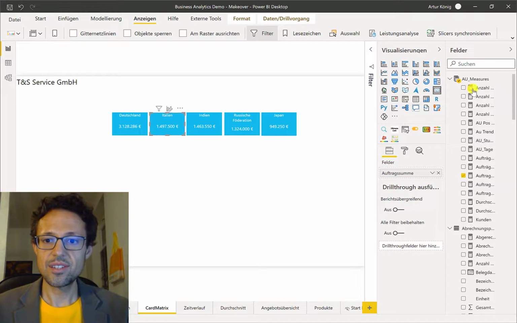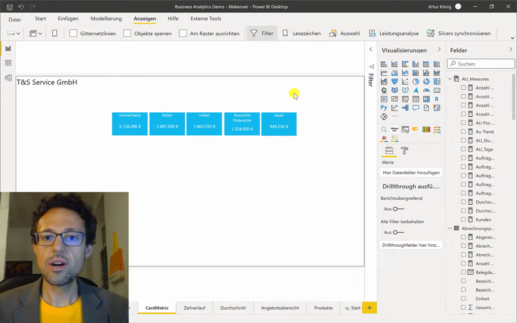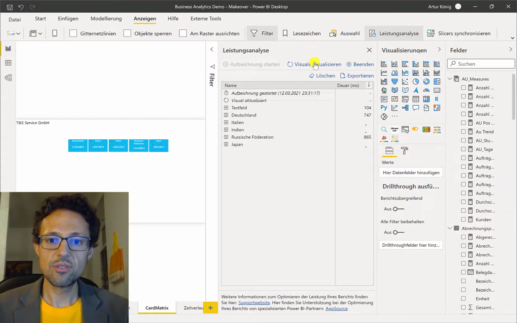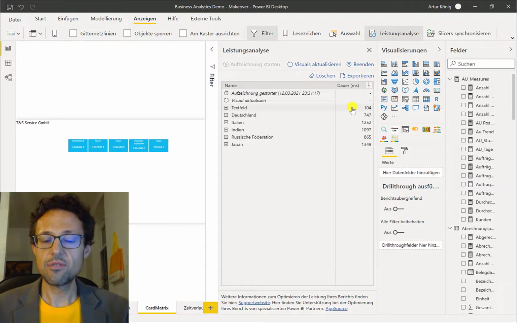It's the standard card visual that you have in Power BI. Why is this a problem? This is a problem because if you track the performance and refresh all the visuals, you see every card is separately refreshed. If you have lots of data, not as I have, just a few data, then it will be a real problem for the performance. So it's better to use one visual instead of 5 visuals.